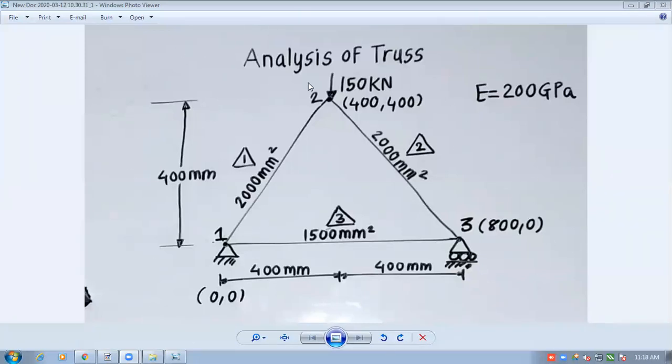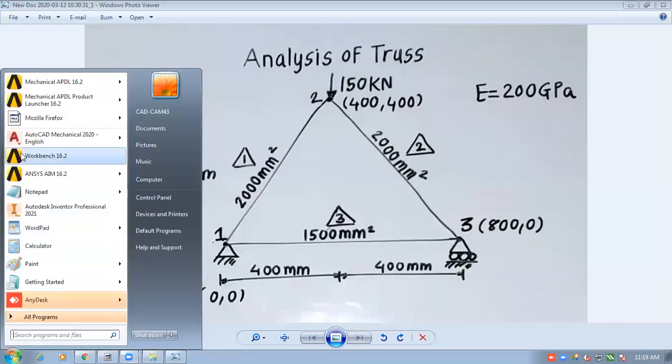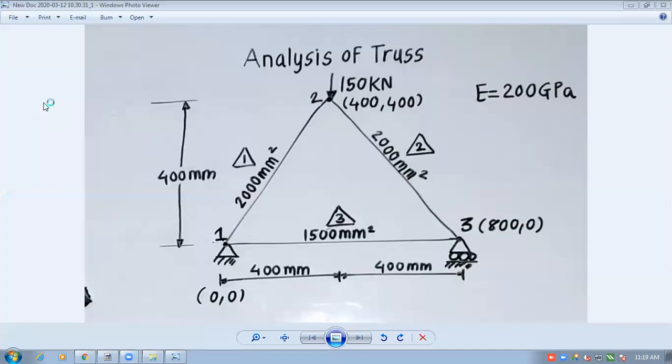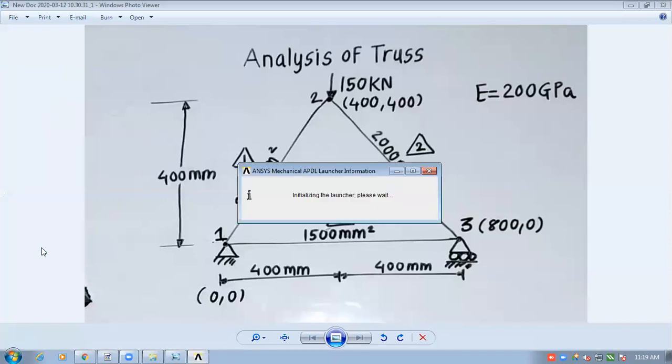So this is enough to solve the problem in ANSYS. What you require: elements, nodes, and the coordinates of every node, so that you can solve this problem in ANSYS. Now let's start with ANSYS. We'll go to Start and open the Mechanical APDL Launcher 16.2.